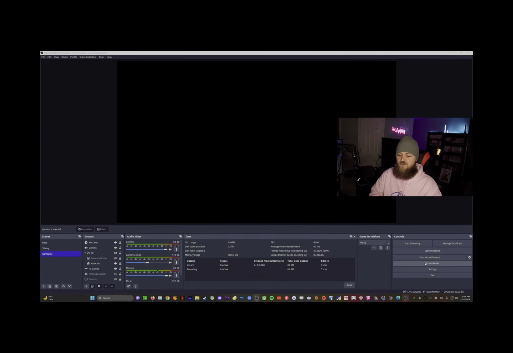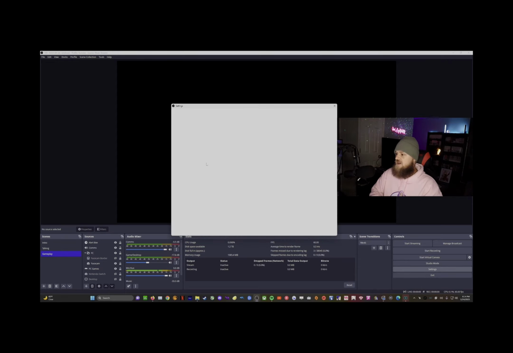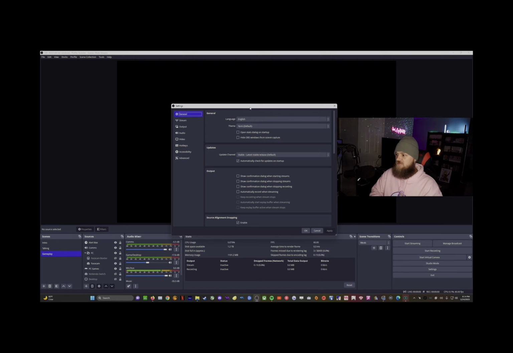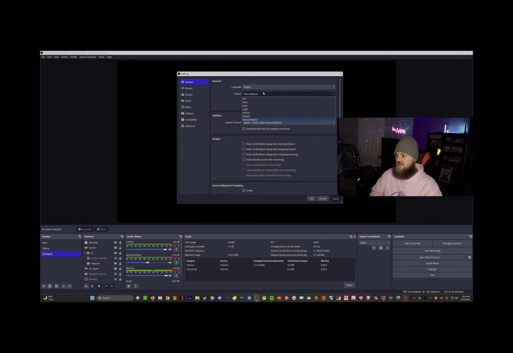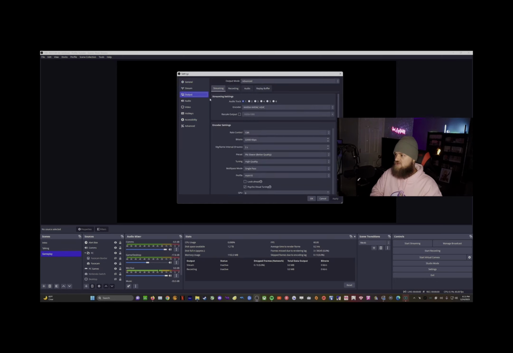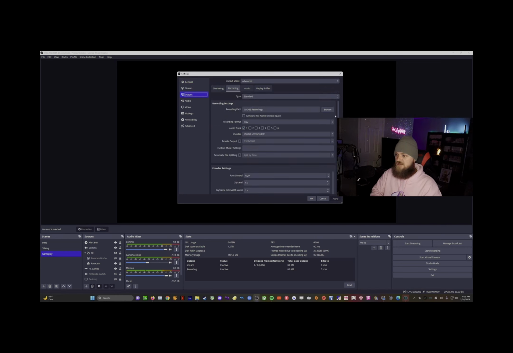First thing we're gonna do is jump over into our settings. Now this first tab, the general tab, the only thing people really worry about is their theme. Me personally, I like the Yami theme, but a lot of people have some weird hatred for it and like to run dark instead. But I like Yami, so I don't touch it. And to start with, we are going to go into recording settings.